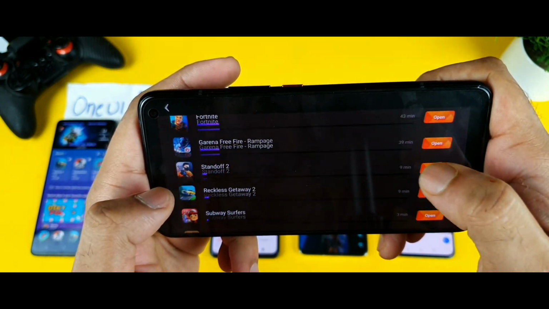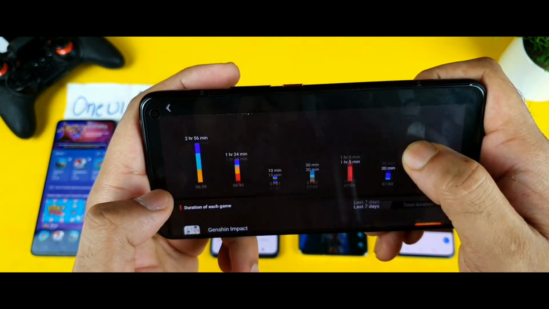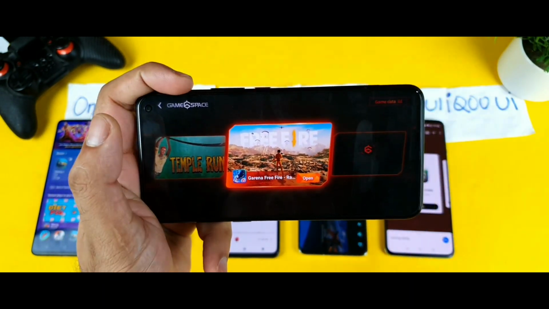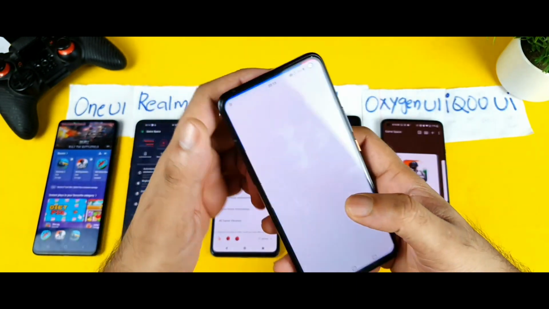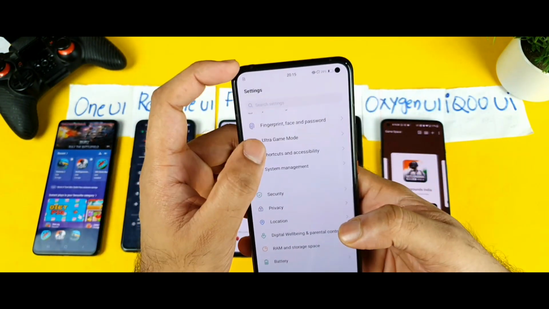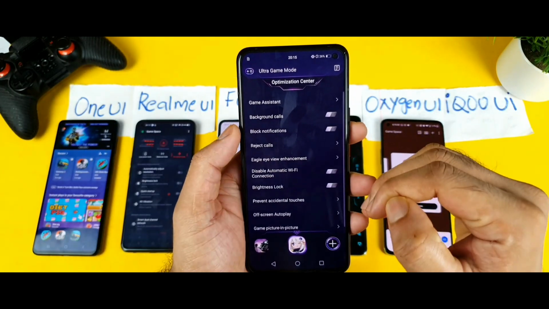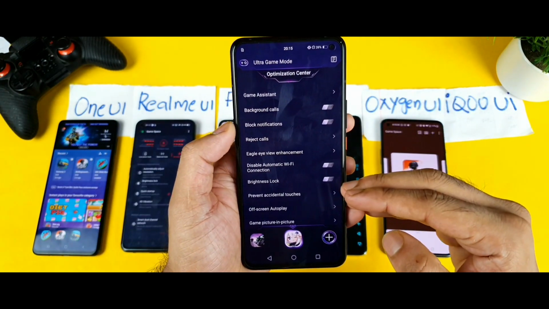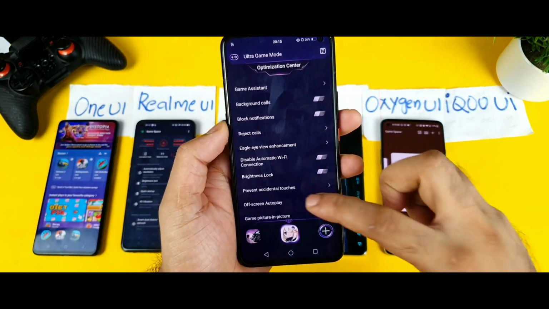As you can see the different games, and how much time you have played. That's very good data you got here. So not only is there the game space, but there is an inbuilt Ultra Game Mode. Here we do have so much customization that you can enable. Yes, Ultra Game Mode has plenty of options.